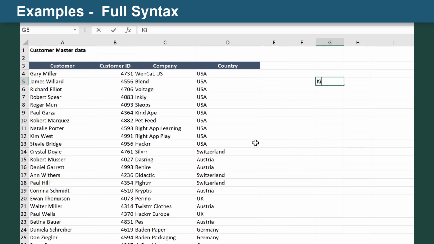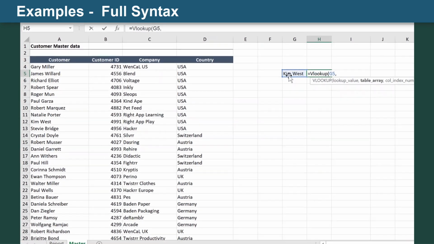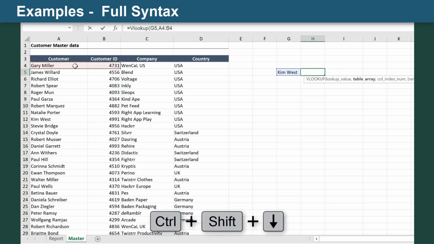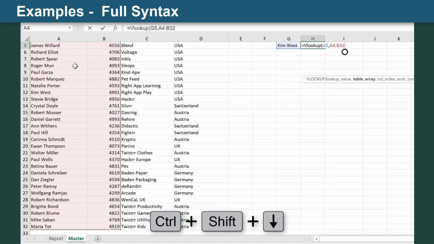Let's get the customer ID for Kim West. Vlookup. The first argument is the lookup value. That's G5. Next argument is our table array. The table array has to include two things. It has to include our lookup value on the left-hand side and what we're looking up. So we're looking up customer ID. Our lookup value is right here. So we basically need these two columns. And I'm going to use Control plus Shift plus down to highlight this whole area.